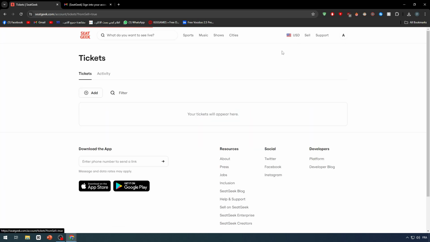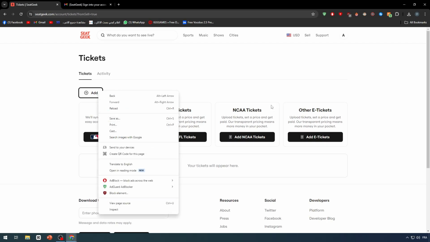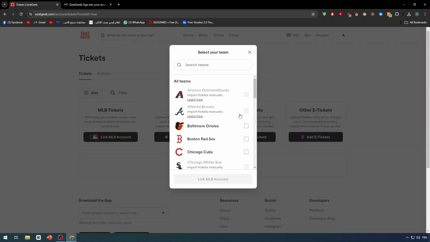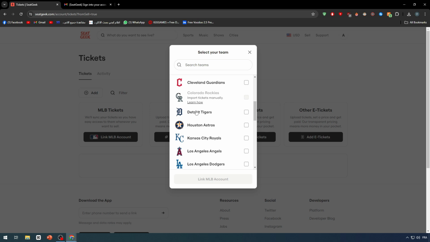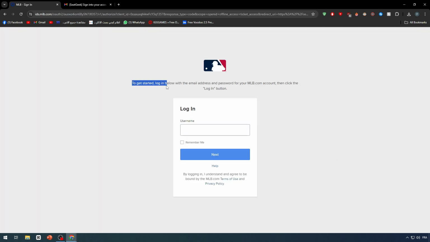So let's click on sell. These are my tickets. I'm going to add a new ticket right here. Click on add, and let's choose what kind of concerts or events we are going to sell. Let's, for example, say MLB. Which team? Let's say Los Angeles Angels. So link MLB tickets, and then you have to log in below with the email address and password for your MLB account. Then click the login button. So here you should add your MLB account, log in to it, and then you will be able to log in.